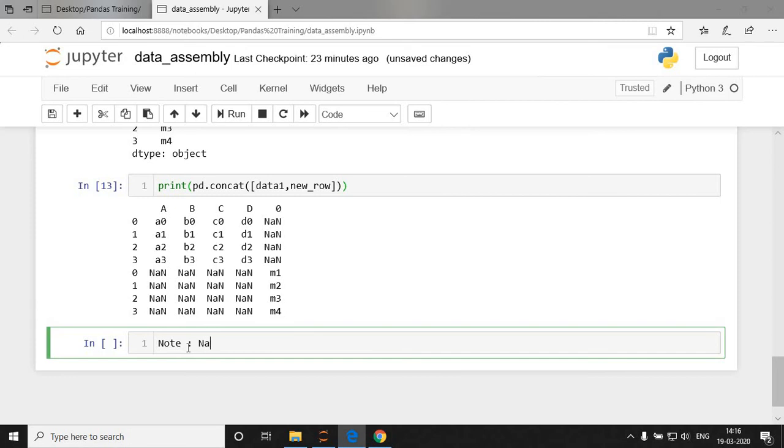Note that NaN represents the missing value. This is a missing value. Okay, now we are going to consider another example, where we are going to append some more data. Now what happened here?